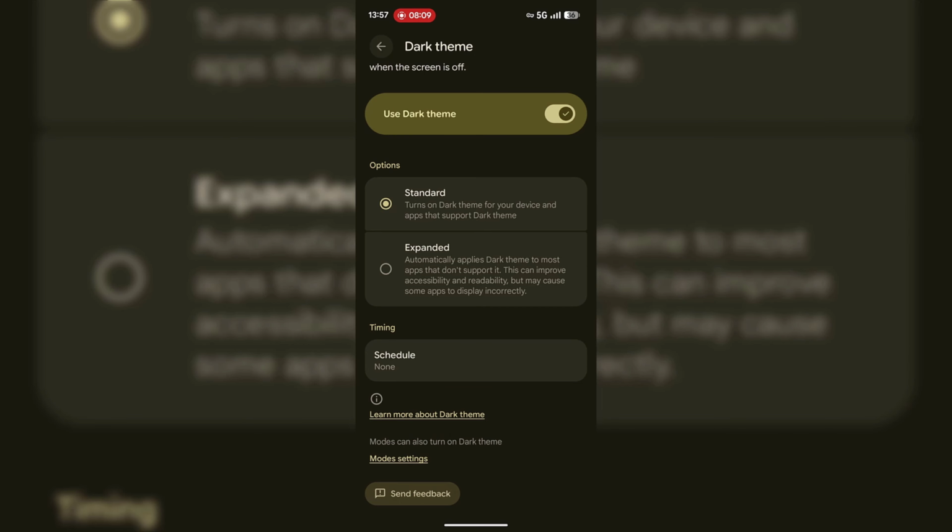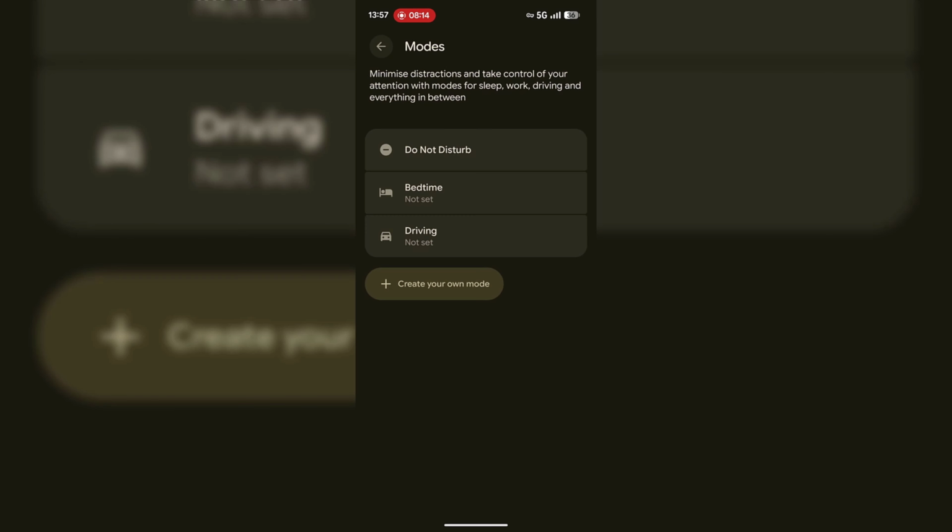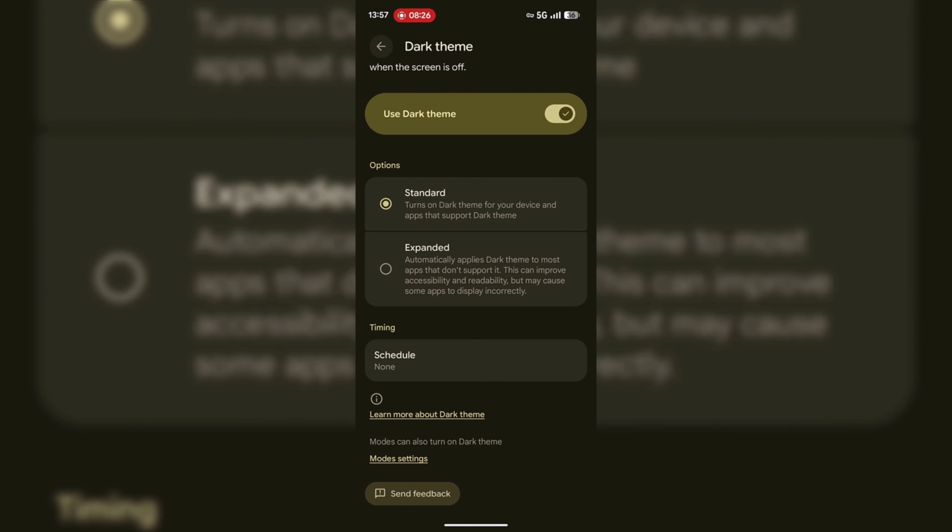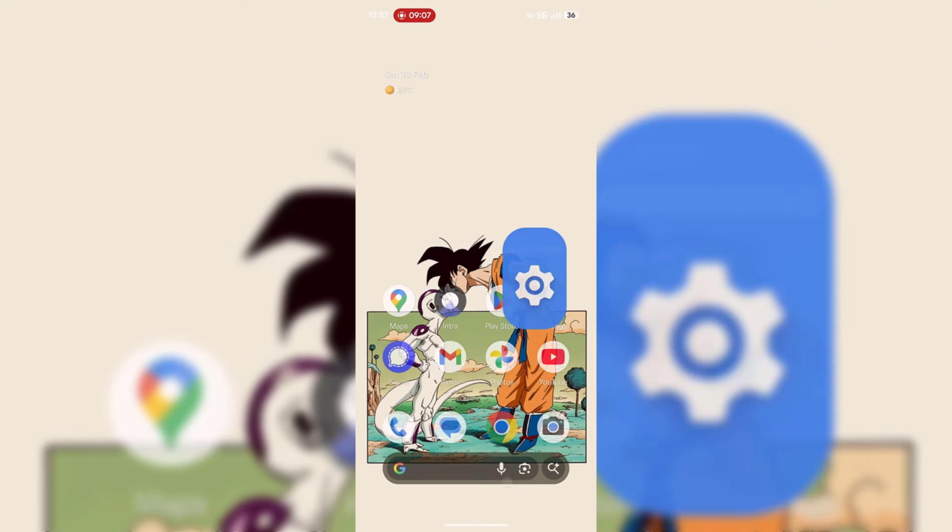And at the very bottom, it says modes can also turn on dark theme. So you can tap on mode settings here, where you can also go about using dark theme here if you want. However, I prefer the actual dark theme setting. Alright, so that concludes this video on how to use dark theme on Android.